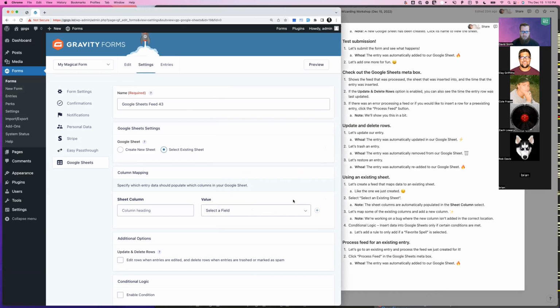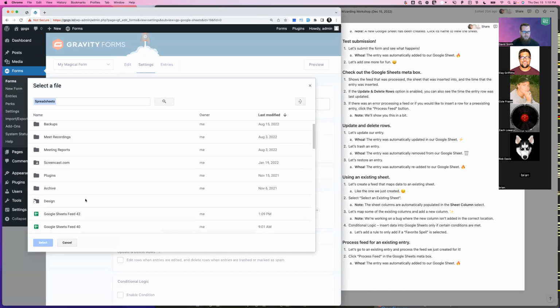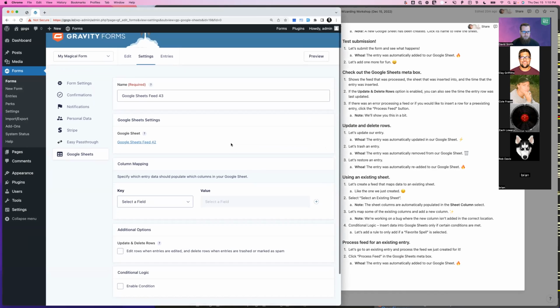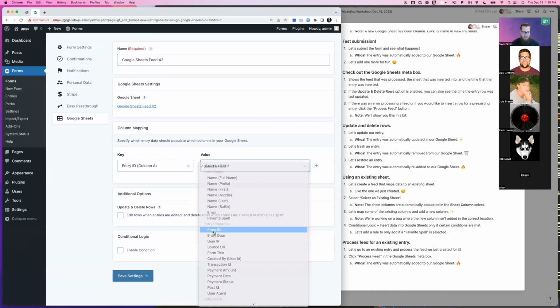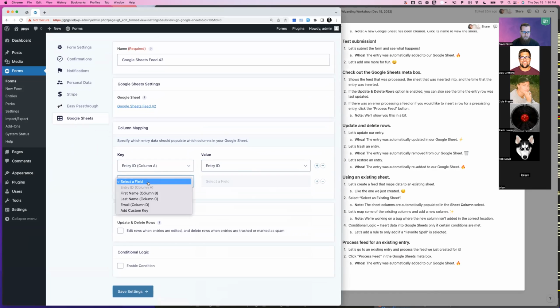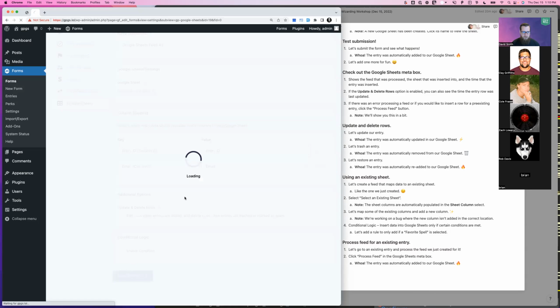The cool thing about this is that you can access like any file that you want. In this case, we're going to actually go and grab that same sheet that we just created. We're going to select it. You see it gets mapped automatically. This field is updated with all the values that we can map. So in this case, we're going to do entry ID, and then maybe we'll just get the email. And then we'll save this really quick.